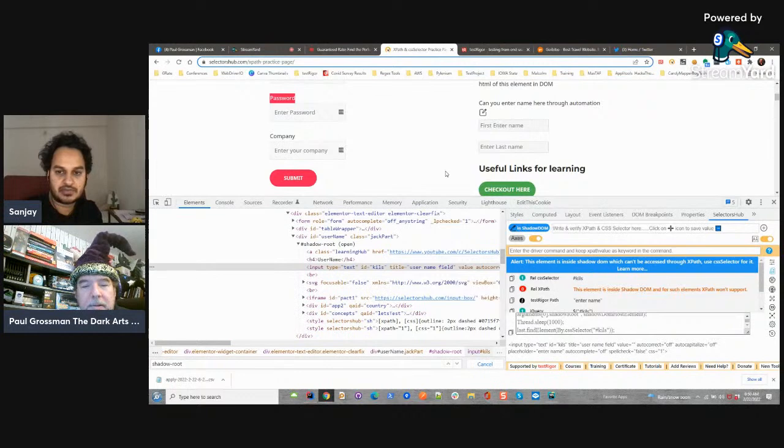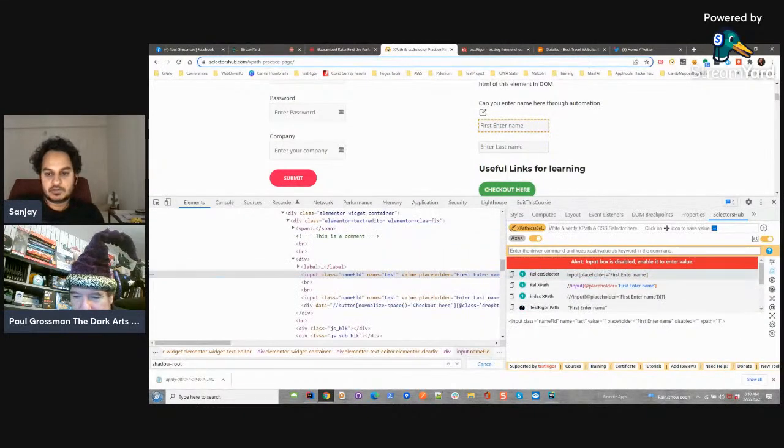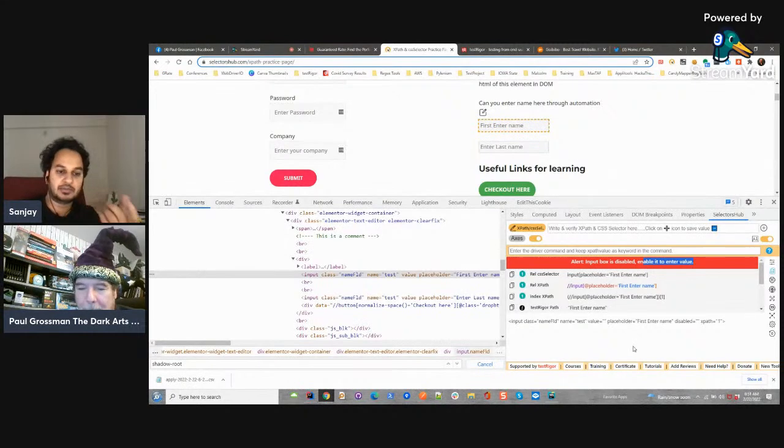Inspect this first enter name on the right side, this box. What do we get? You see that SelectorsHub gives you such an alert as well, because earlier lots of people used to keep trying to write the automation, trying to enter a value inside the disabled input box, and they used to keep wasting a lot of time, and then they got to know, oh, this element was disabled, we can't enter the value inside this, we will have to make this enabled.